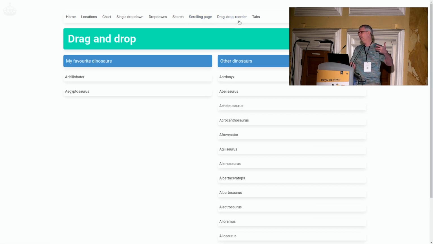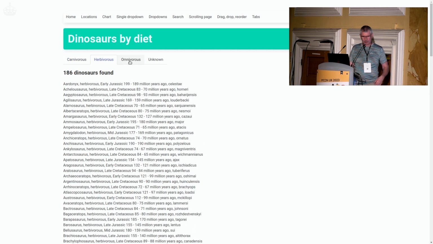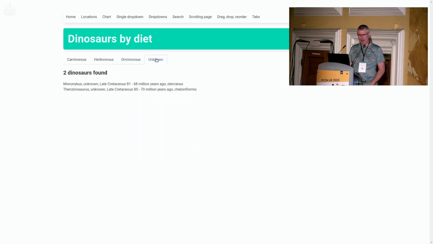So this will get saved. This automatically saves it for me. And then finally, I've got some tabs. I can switch between tabs, and every time I switch to a different tab, it will refresh the list of what it's showing, of the list of dinosaurs. Okay, so again, this is Django and a few tags.